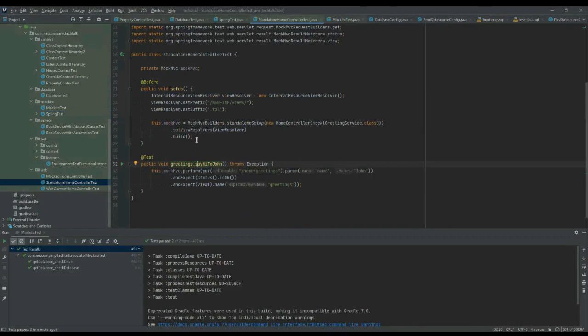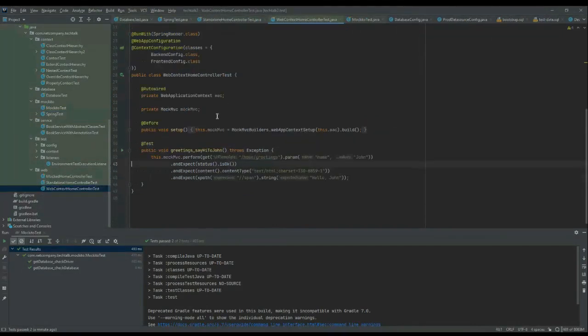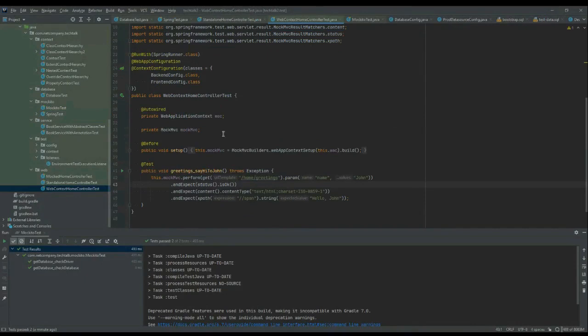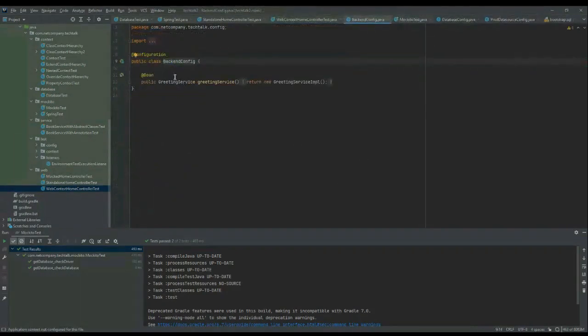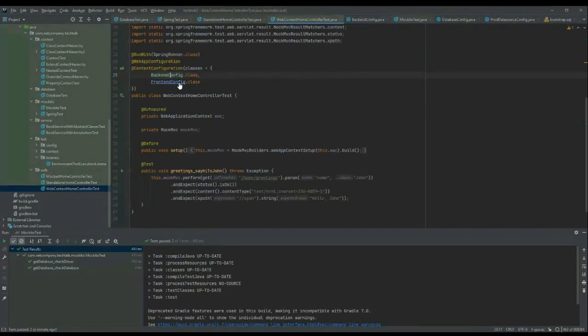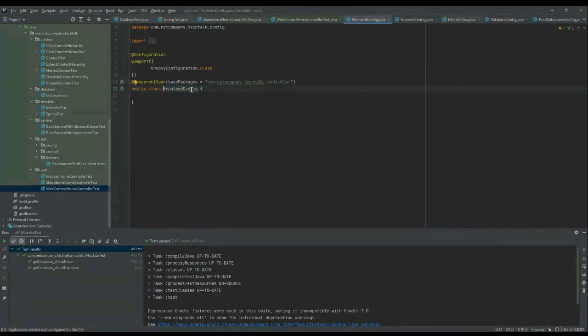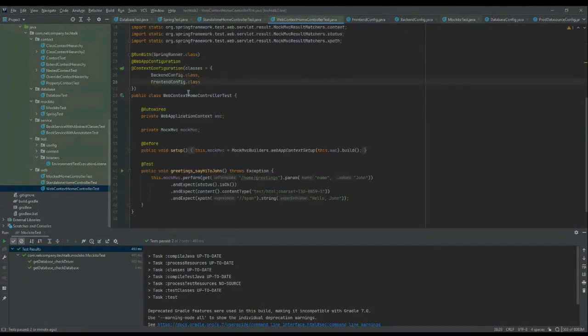And okay, so then we have the MVC example. The first one is the web app context setup, where we use this web app configuration, which is needed to create the web context, and we use context configuration to load the backend part of some service and the frontend for the controller.